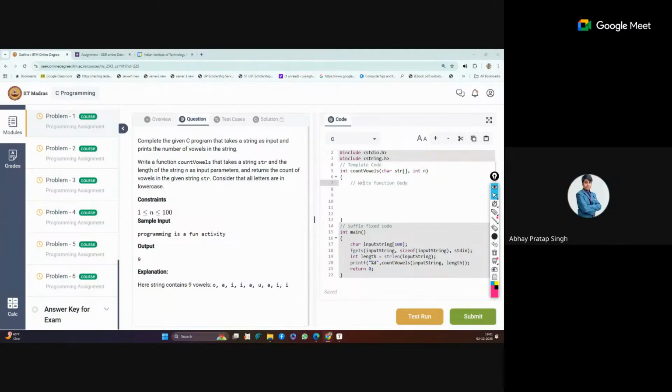Sir, will the end term exam be 1 hour 30 minutes for each subject? Actually, that time is combined. I think a 6 hour duration is there. Yes. That's why I was confused.